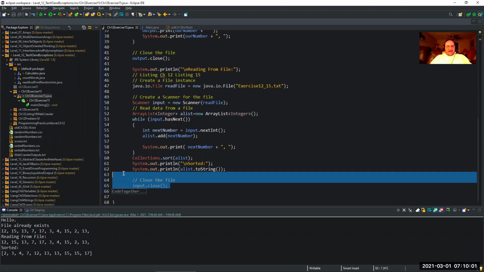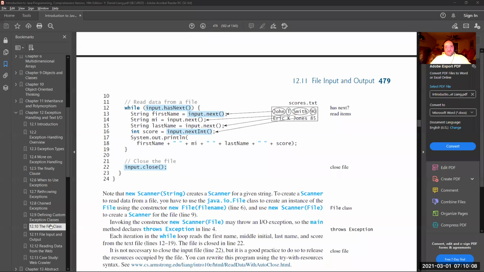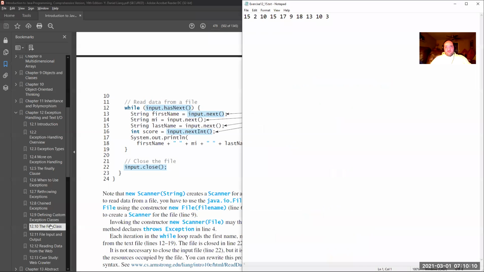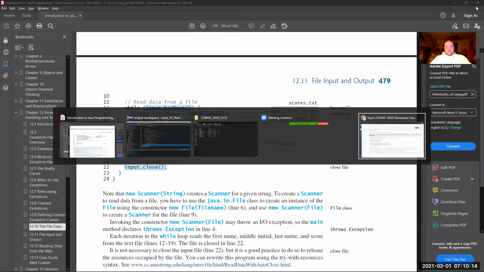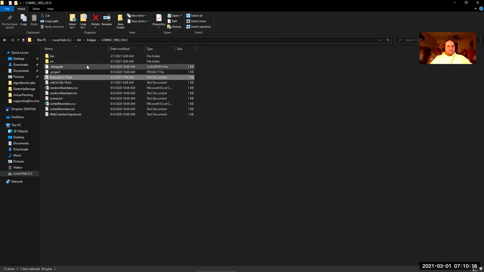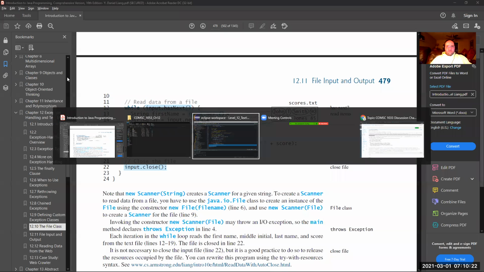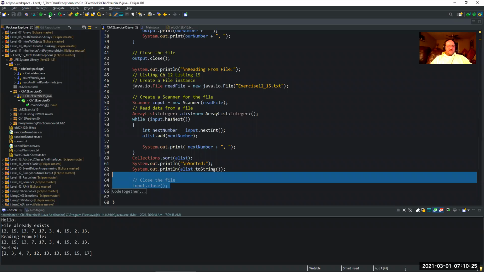All right, friends. Oh, there's file already exists. If you want to, you can come in. Let's close this off. You can come in and you can delete it. And then you can run it again. And notice how this time it didn't say file already exists.